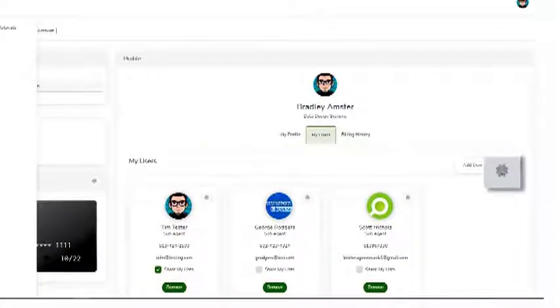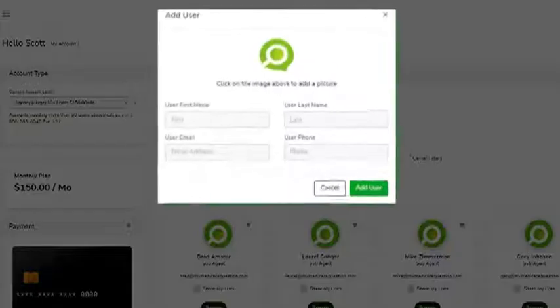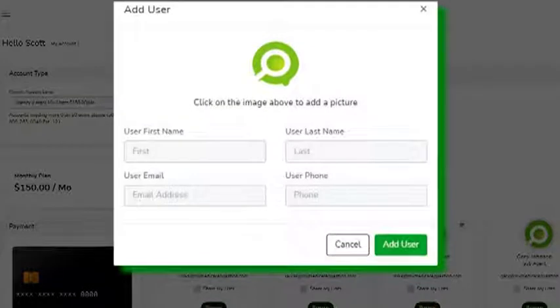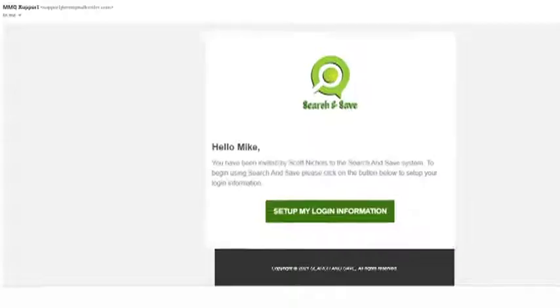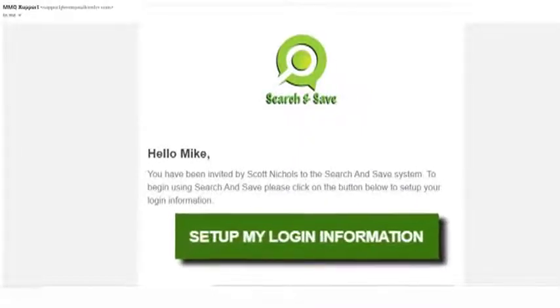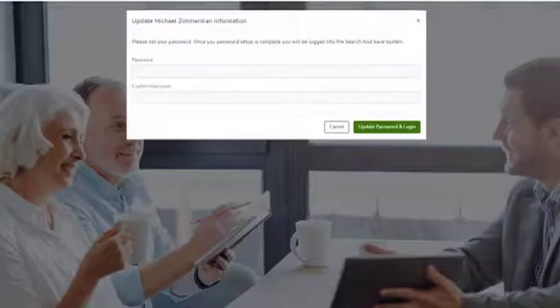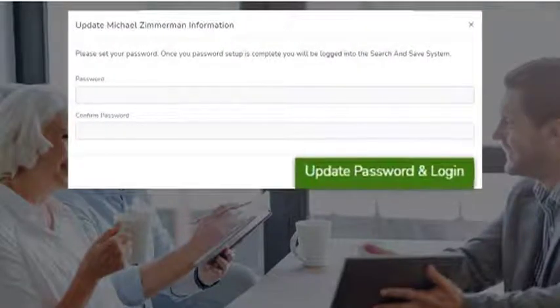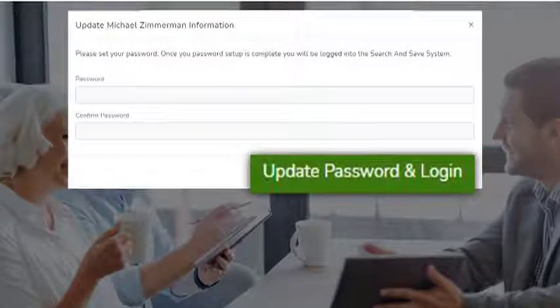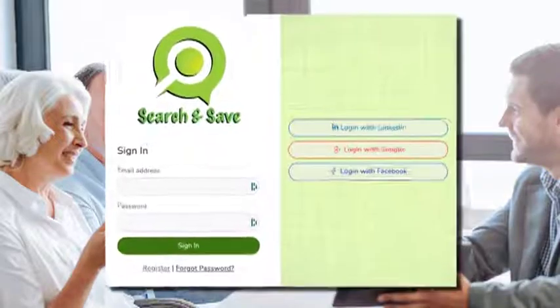Next, click on the gear icon and select Add User. A drop-down screen will appear, where you will fill out the agent's information. Once you add the new user, an email will be sent to them. Have the new user click on the button on the email titled Set Up My Login Information. The new user will go to a screen to update and confirm their password to access the system. Once confirmed, they will go to the home screen of the system to start using it.